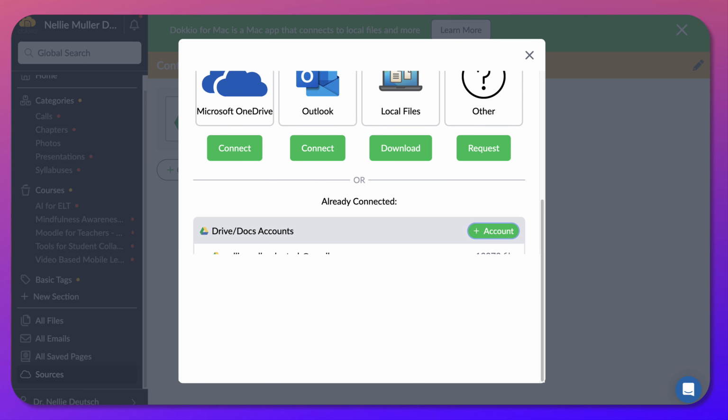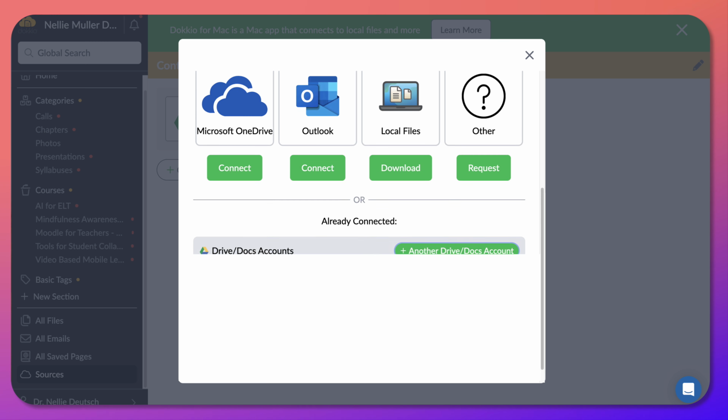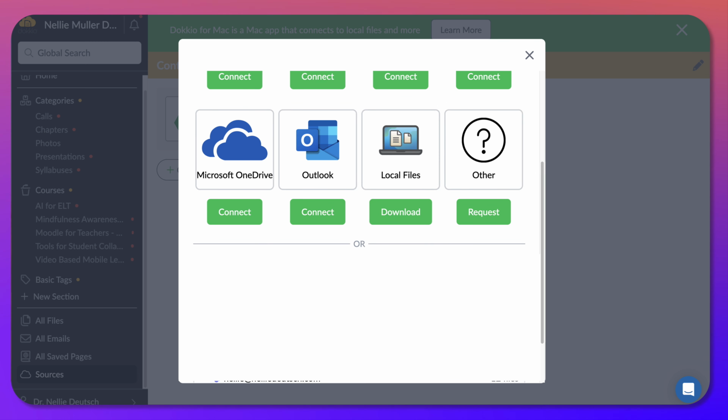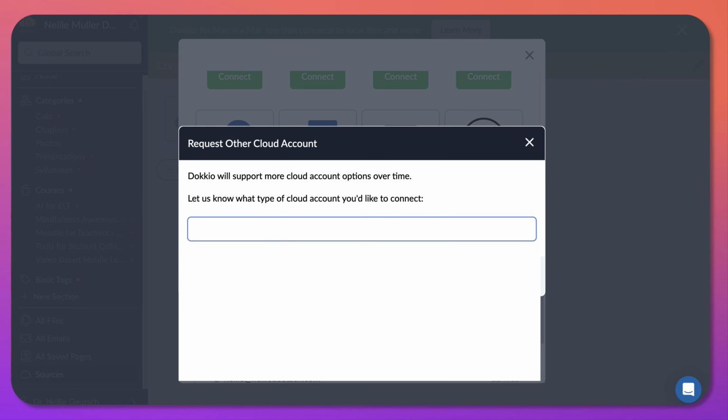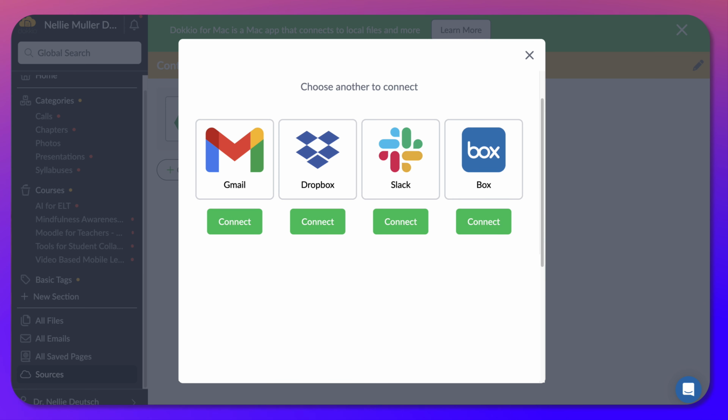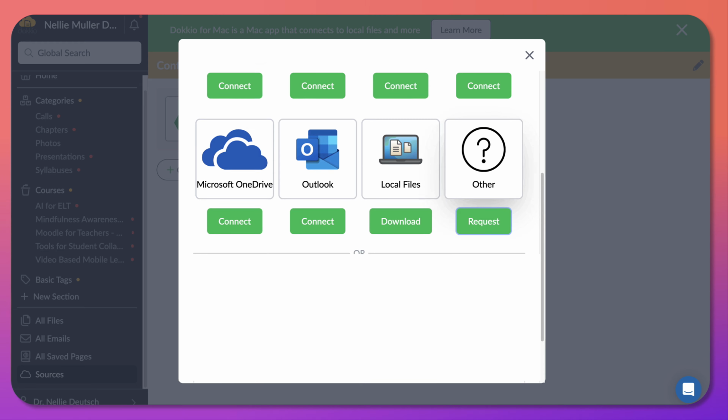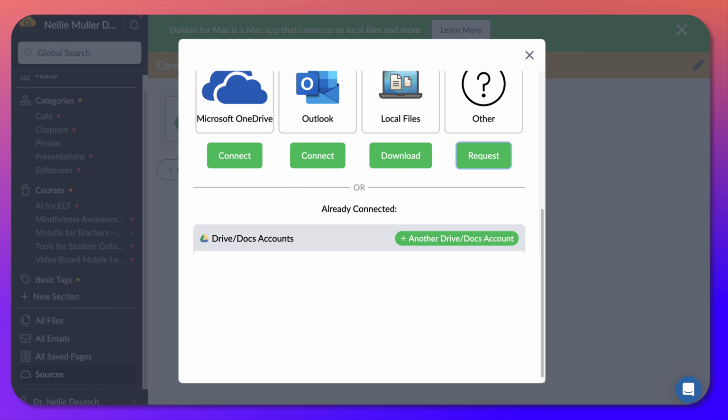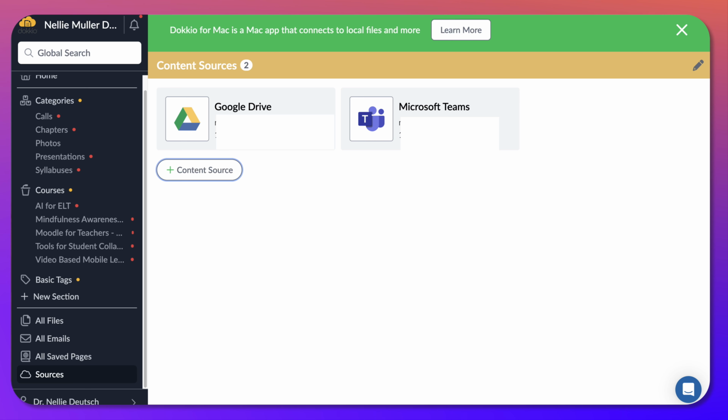As I said, I added Google Drive and Microsoft Teams. If you go into other, notice you can request what would you like other to be. I would like it to be Moodle, of course. Okay, that's my request. All right, so let me close that up.